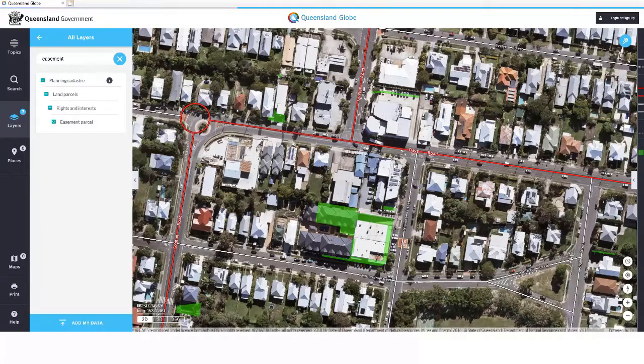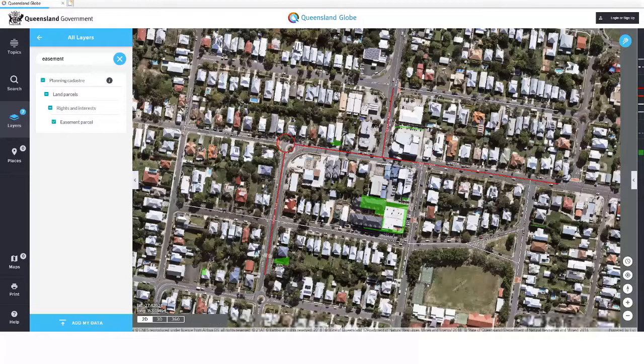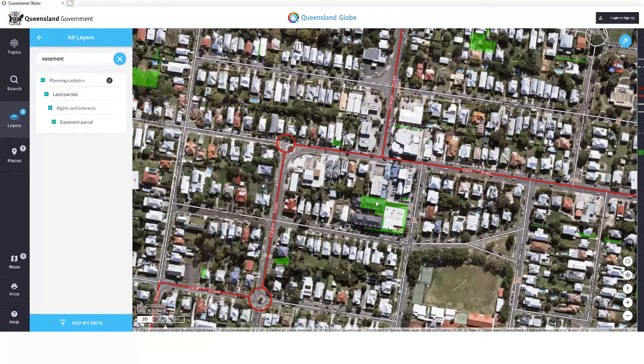So as you can see, I'm zooming out here. We're starting to see more and more easements in the local area. Some large ones over here, some really small little ones. These are probably service ones, given how small they are, whereas these ones here are probably access ones. That one covers the whole building. I have no idea what the purpose of that one is.